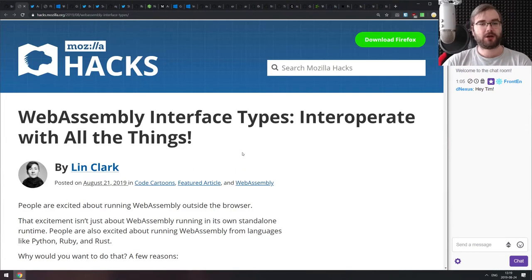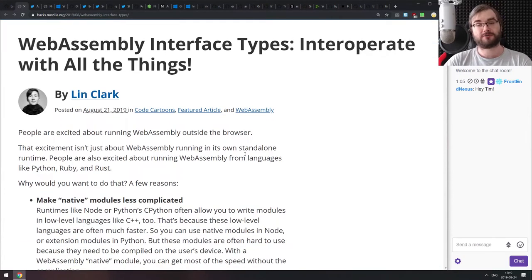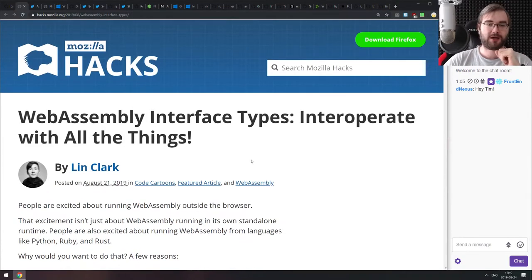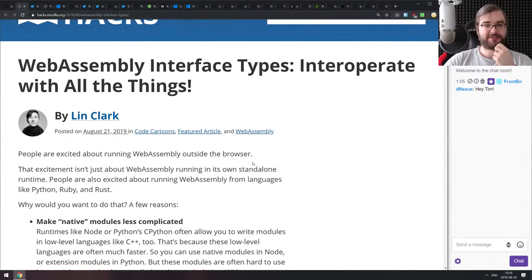Right, continuing, we got another awesome article. This is my second most favorite thing this week: WebAssembly interface types, interoperate with all the things. This is a write-up from Lin Clark from Mozilla Hacks, and it is talking about the new things coming to WebAssembly, specifically interface types.